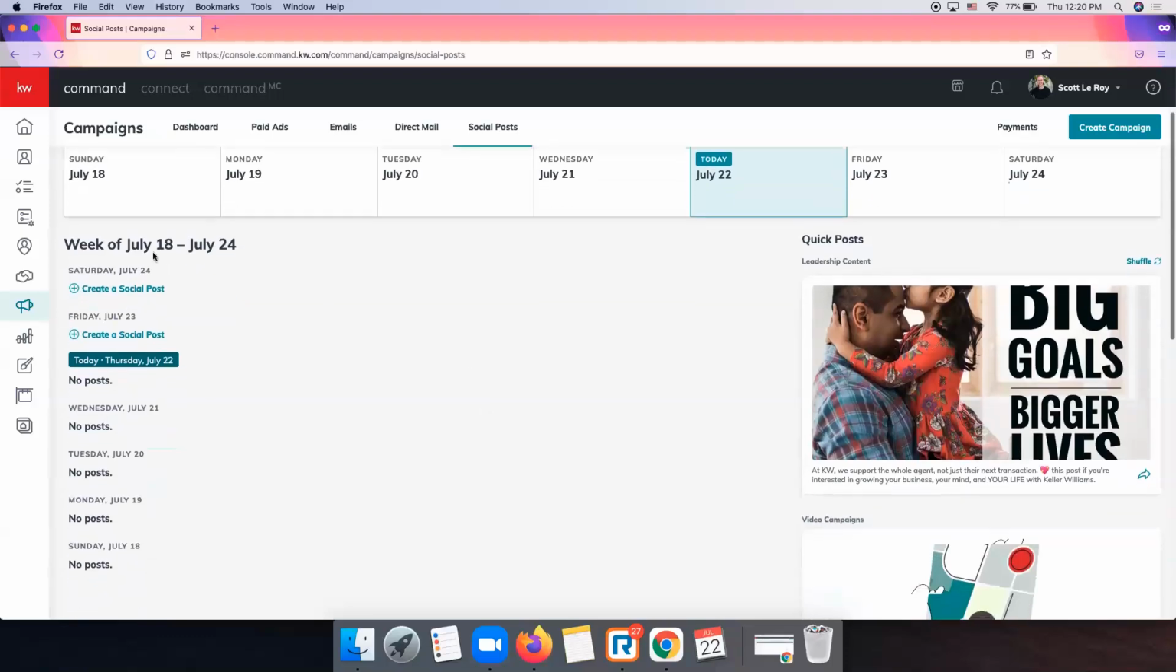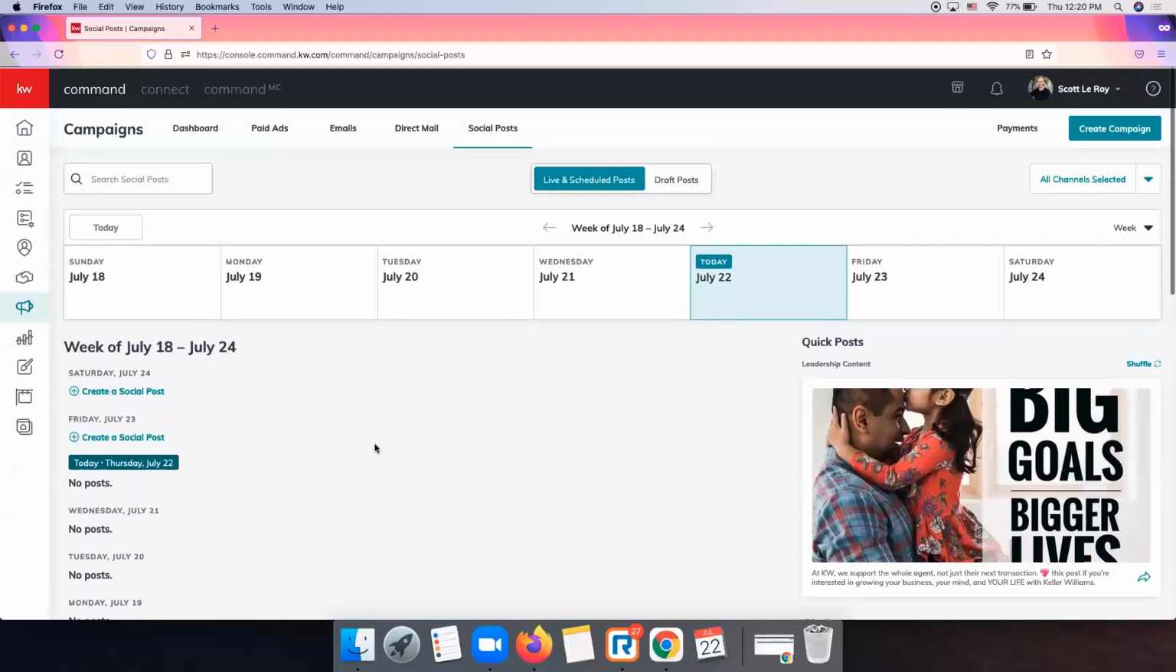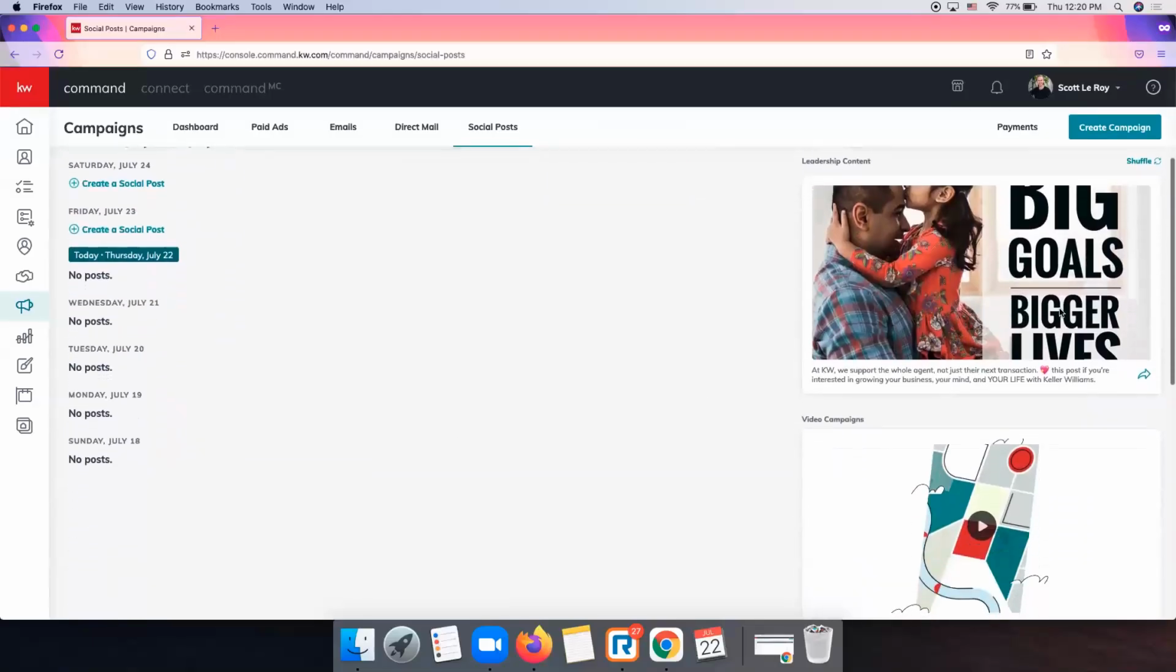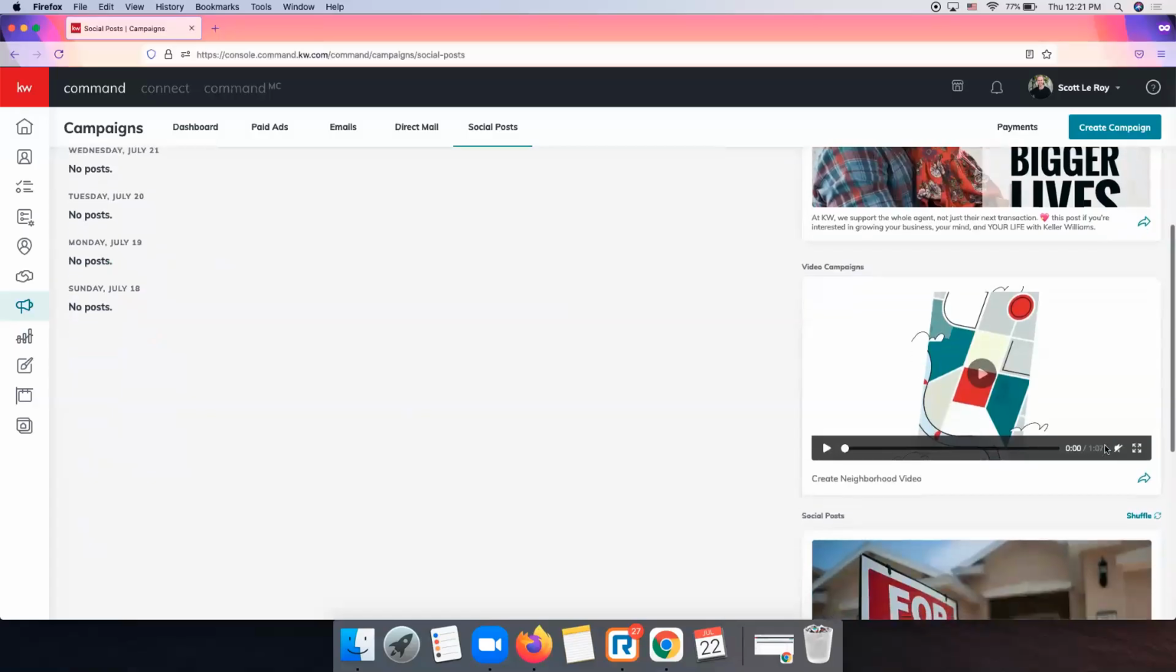On this page, you can basically see a calendar of your upcoming week and any posts that you have scheduled. We also have access to some quick posts over here, which we'll come back to and review.